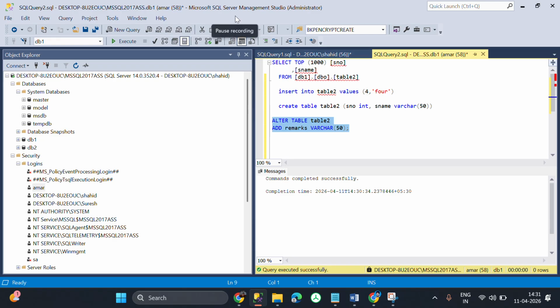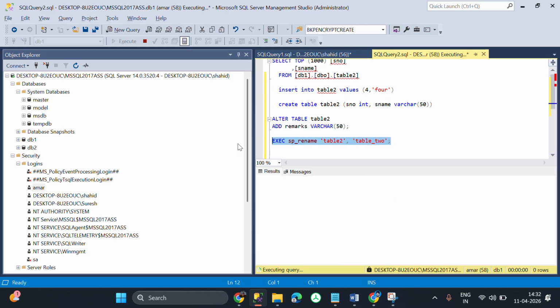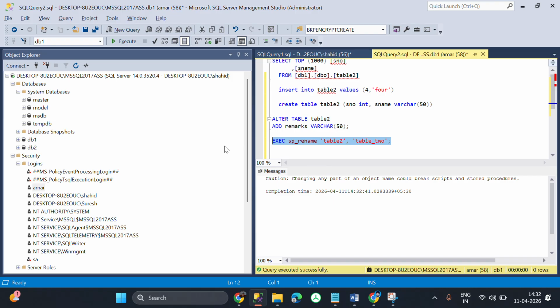Also, if you have to rename the table, I am renaming the table here in Amar connection only. Exact sp_rename, like table 2 is there. Now I am giving table_TWO2. If I execute this, now this has been changed.